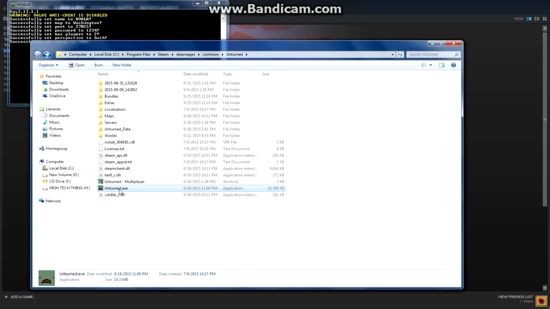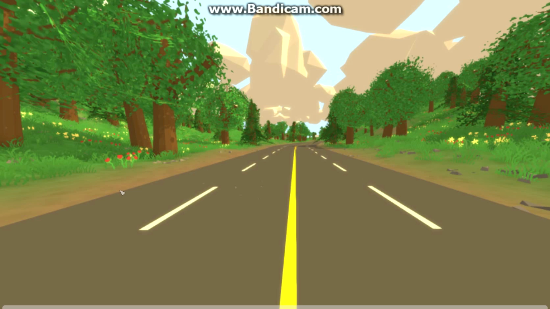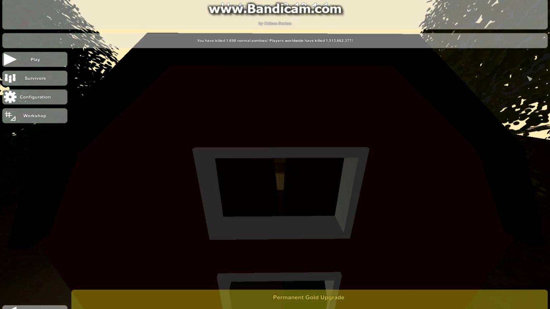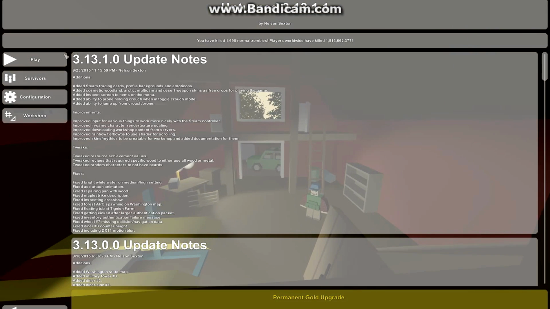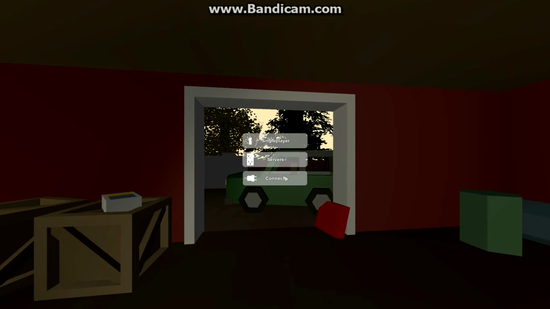Now once you're in the game, which I'll show you how to do, I'll just turn on Unturned very quick. I hope this is recording, I'm not sure. So now, how to join your own server. Go to play, go to connect, then type in the IP from LogMeIn Hamachi, that's your IP.